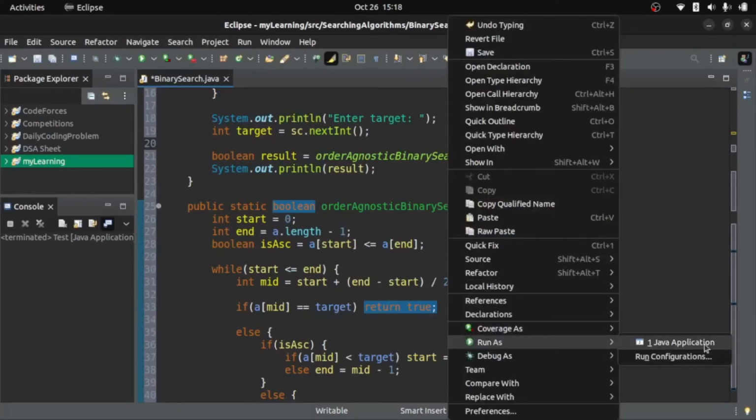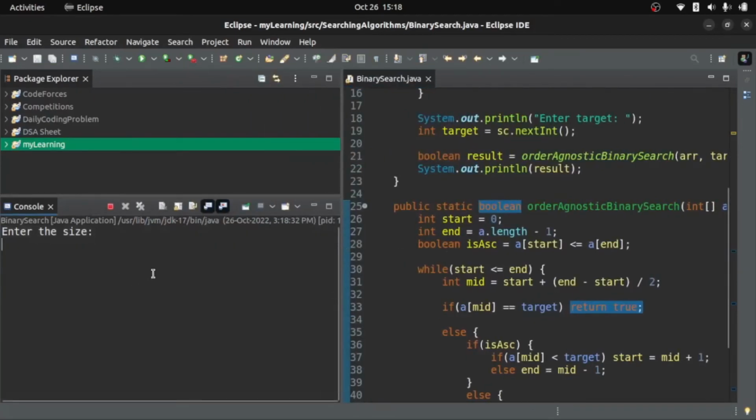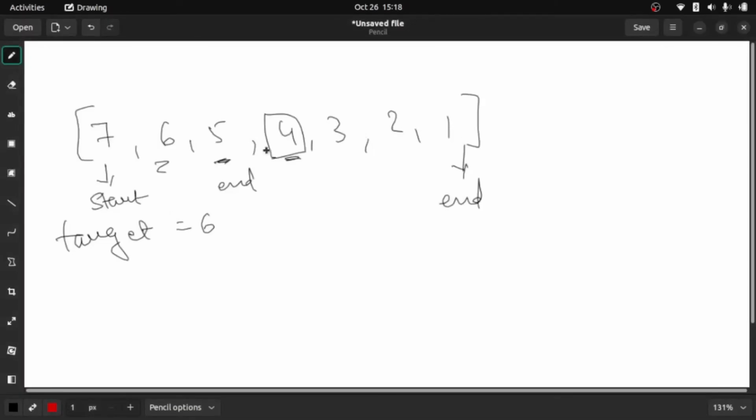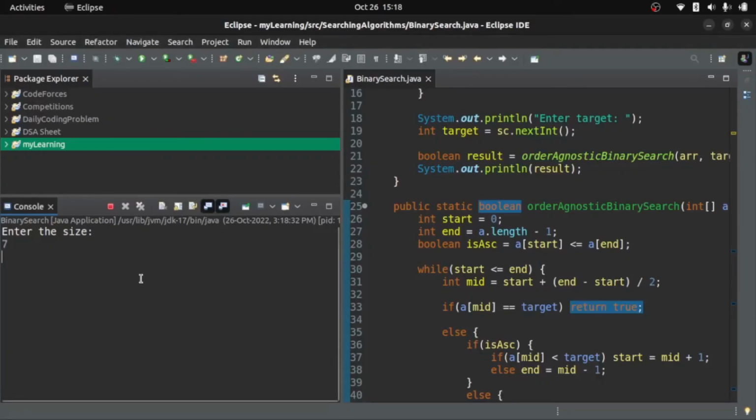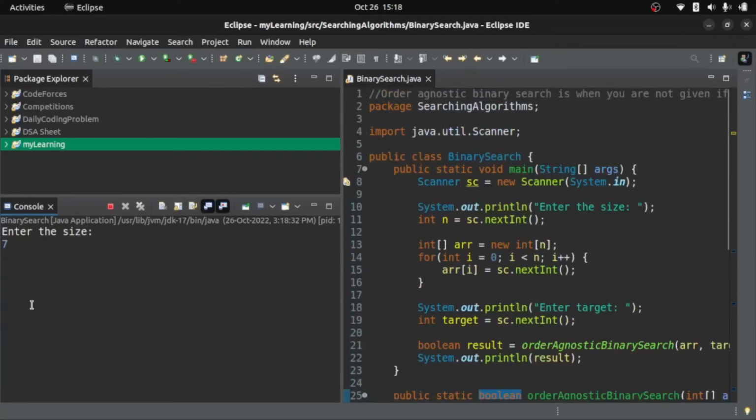So let me run this, enter the size. What is the size here? 7. Let me write that 7. Okay, I did not write any value for that, right? So let me enter the values for the array. 1 2 3 4 5 6 7. Now what is our target? 6. So it is present in that array, right?